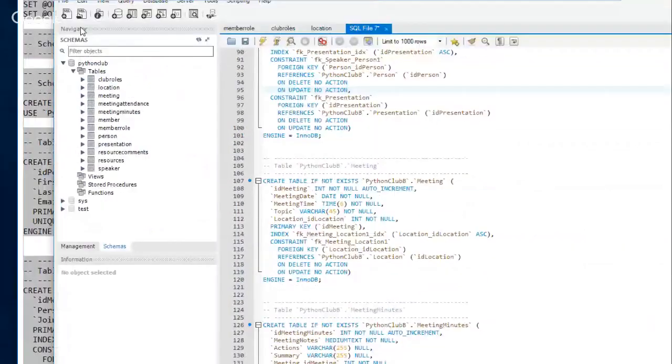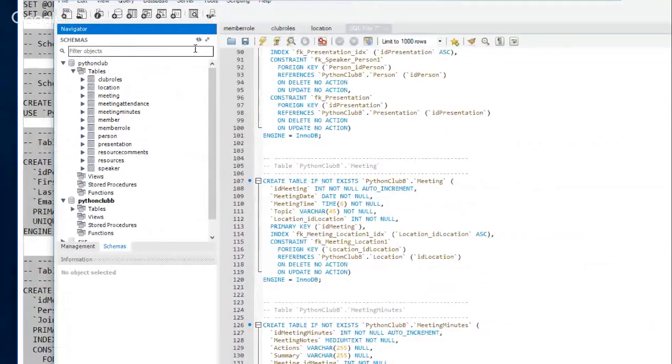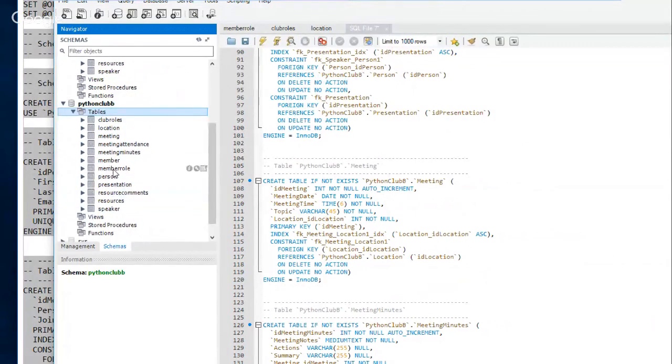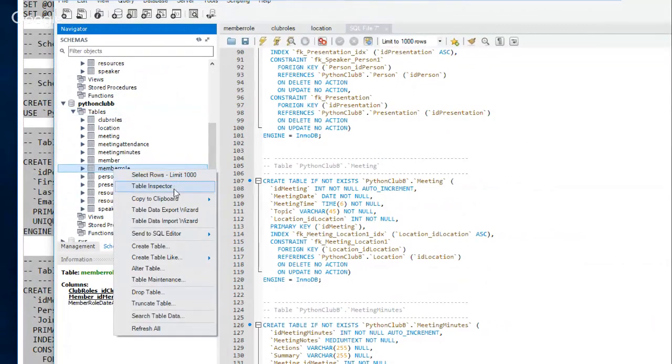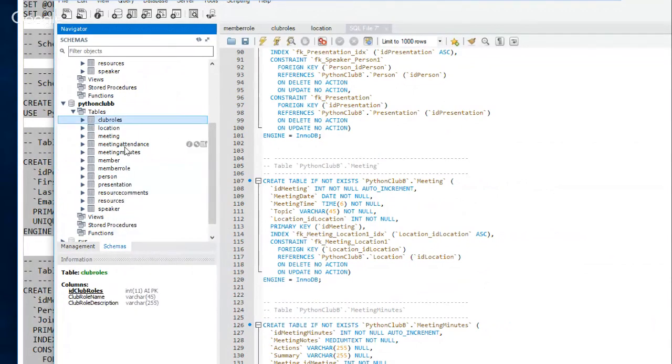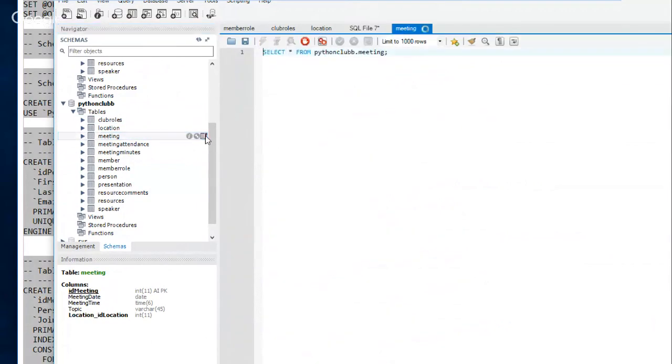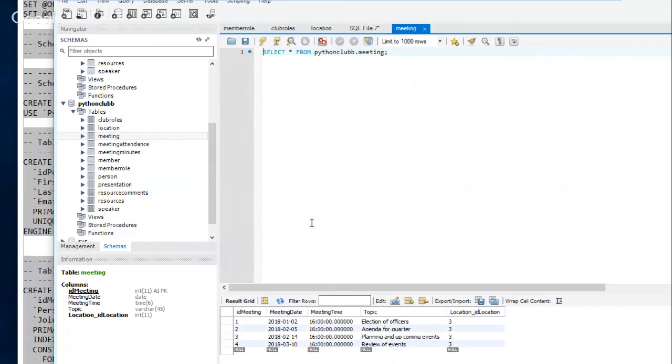Did it work? I don't think I ran it actually. I think I have to select. No, there's Python Club B. Does it have all the tables? It does. Does it have the data? Let's do member or meeting. Any of them. I just want to see if they have the data. Yes, it seems to have the data.